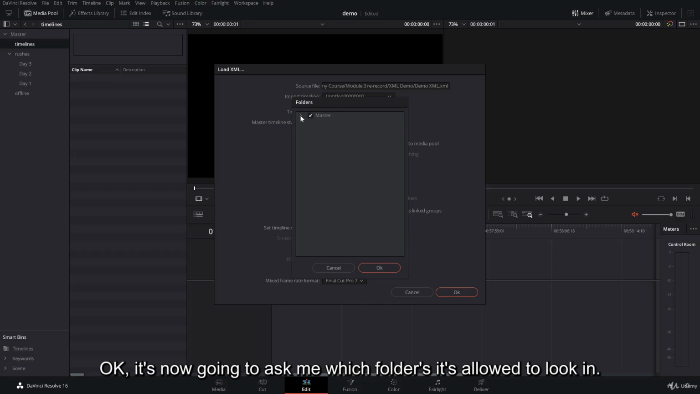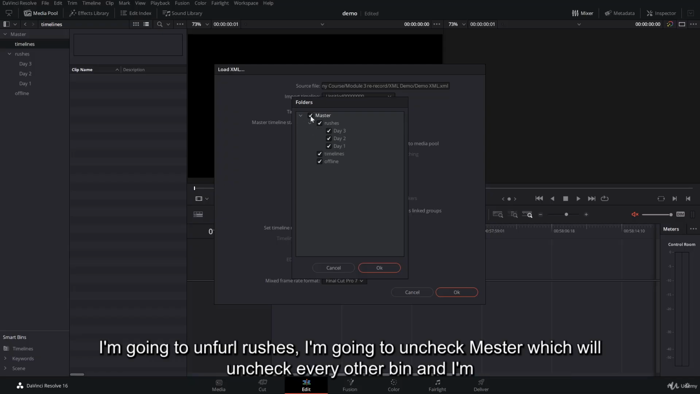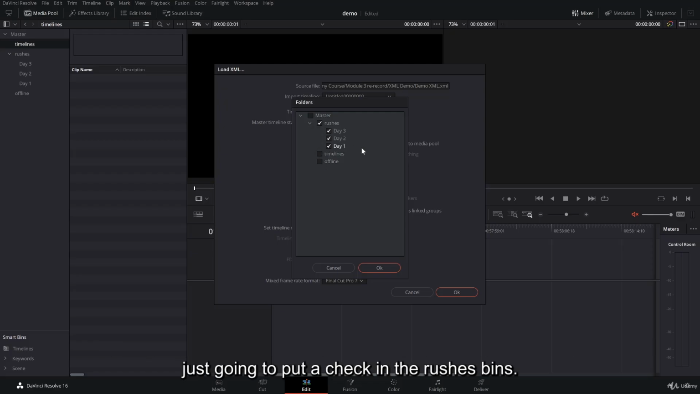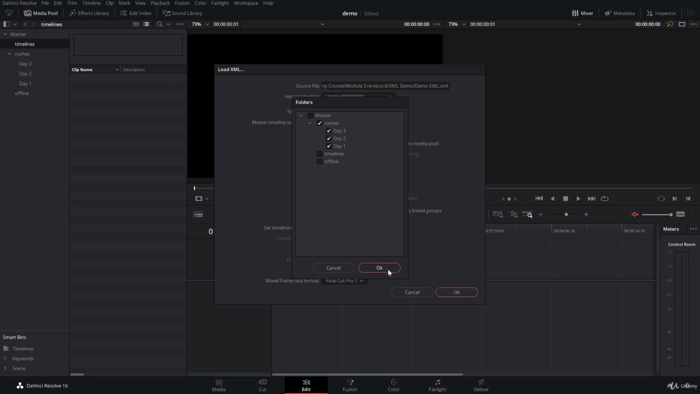It's now going to ask me which folders it's allowed to look in. So I'm going to hit the little chevron, the little arrow here. I'm going to unfurl rushes. I'm going to uncheck master, which will uncheck every other bin. And I'm just going to put a check in the rushes bins. I'm going to tell Resolve you're only allowed to look in here. Okay? This is why bringing everything else in first is a much better way to do this. And then I'm going to hit OK.